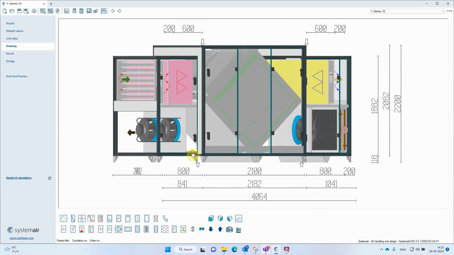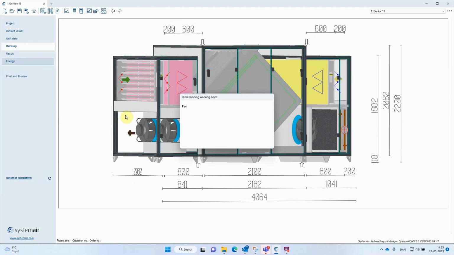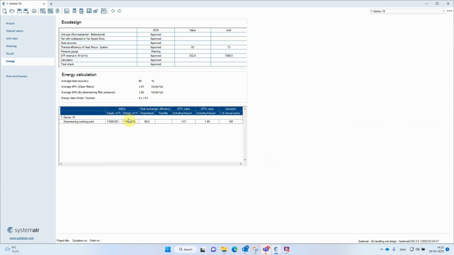that. And once again, we can see that the width and the height extend. Here we go. And now we can see that our thermal efficiency increased to 83%, still a good margin to the limit, and also the SFP internal limit was actually reduced quite a lot. And now we are comfortably within the limit of eco design. And in this situation, we could actually once again increase the air volume of the unit.